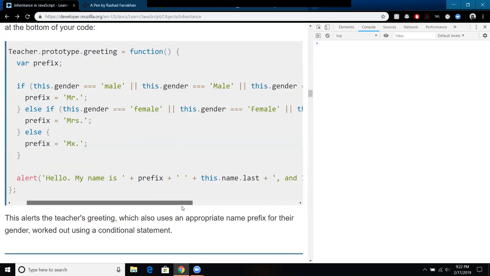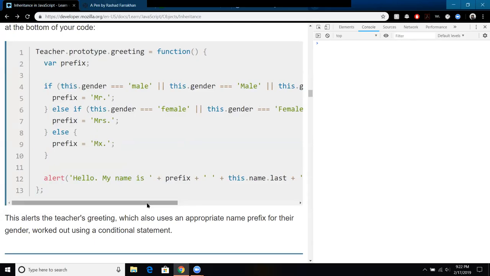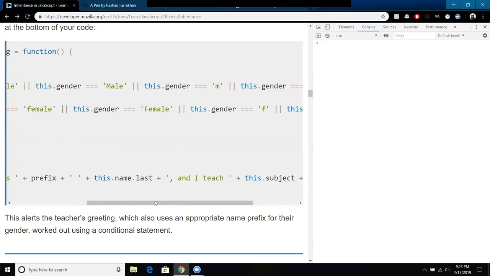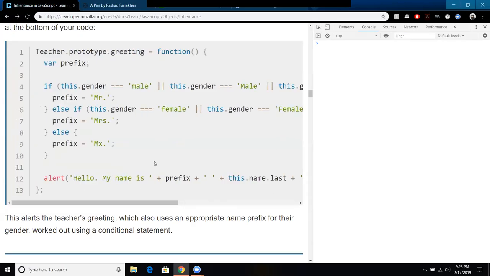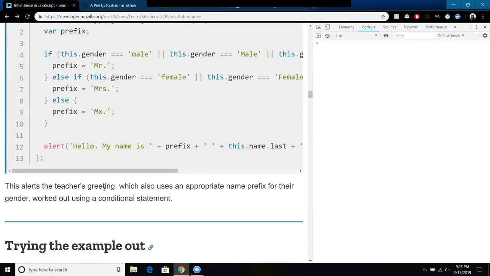And then the alert will say, hello, my name is Mr., the teacher's last name, and I teach their subject, and end it with a period. This alerts the teacher greeting, which also uses an appropriate name prefix for their gender, worked out using a conditional statement. If it's male, it's Mr. Female, Mrs. Else, anything else, it's Mx.